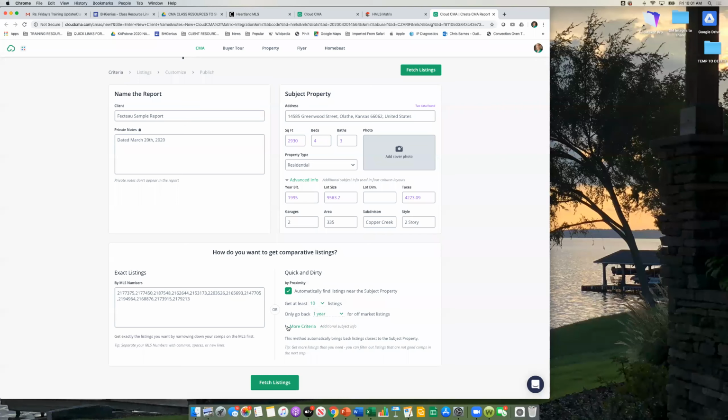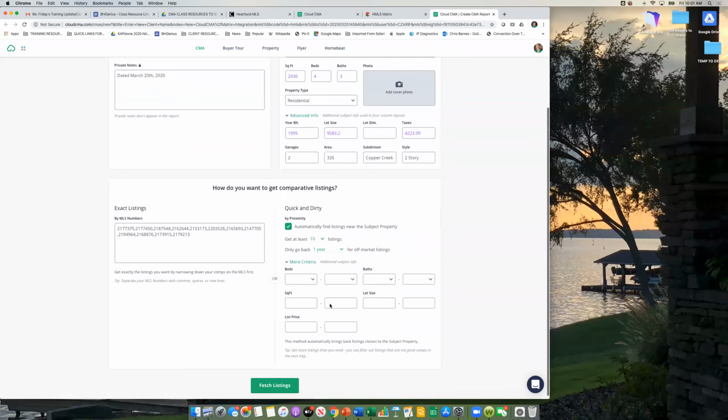And then again, if you click on this more criteria, you can drill down even further and say you only want 3 to 4 bedrooms, 2 to 3 bathrooms, square footage. You can go by lot size and you can go by list price. If you choose this option, notice this or button in the middle here. If you choose this option, it's going to ignore these MLS numbers and the system is going to pull automatically.